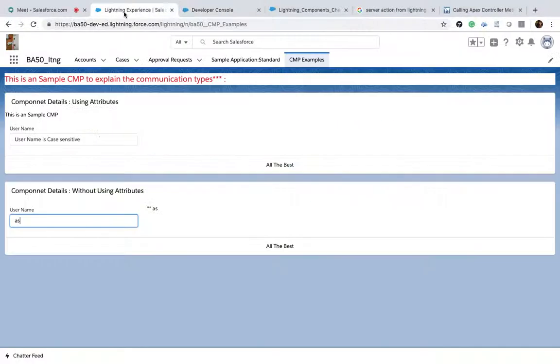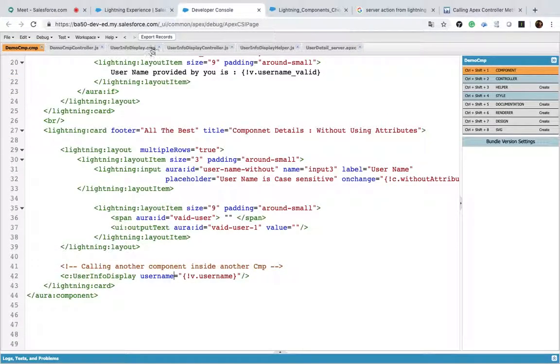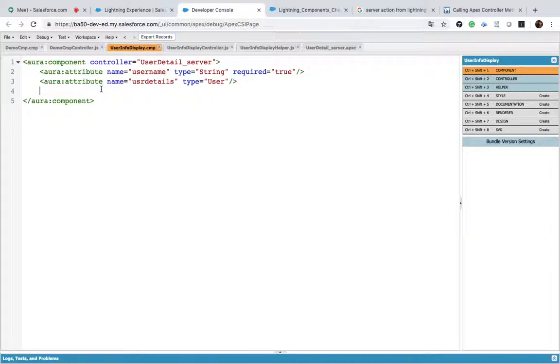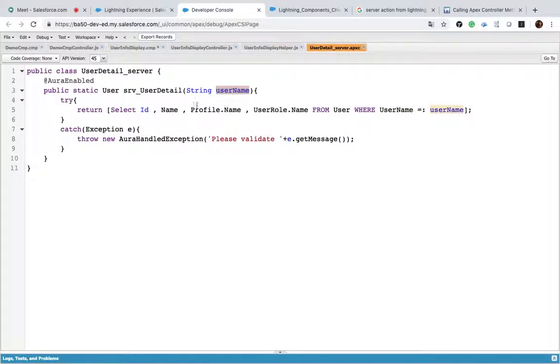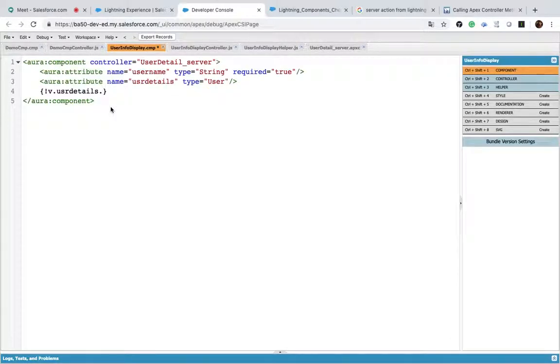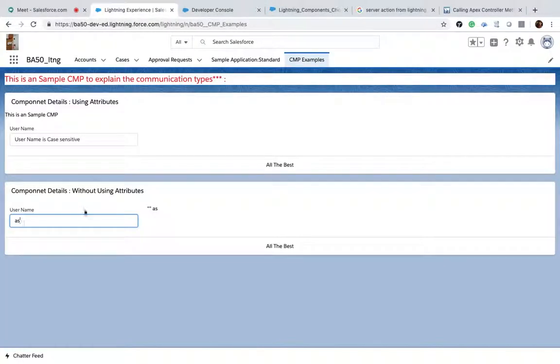So now let me load it. Let's see here. I can see v dot user detail. What's this one? Name. I'll enter my user detail and we'll see whether we are getting anything or not. Refresh.